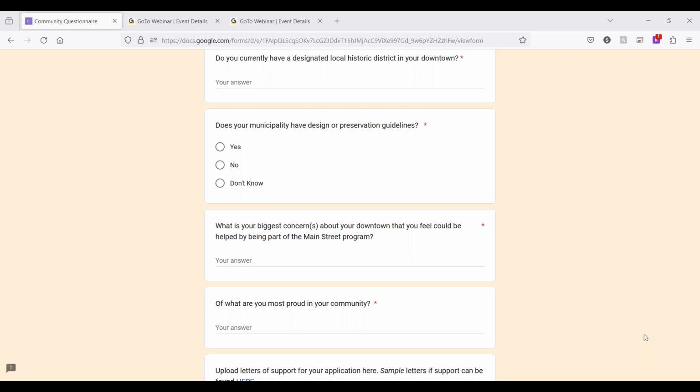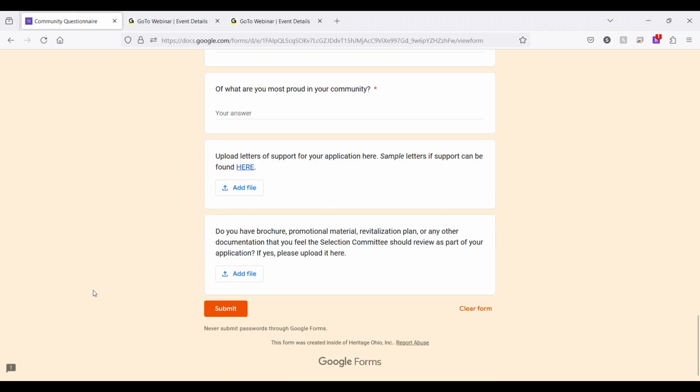So it's a very simple survey, and then at the bottom, we ask that you would upload a few letters of support for your application. We can send you sample letters. I think we have a link there where you can even just copy and paste.